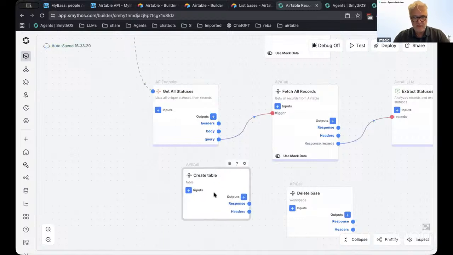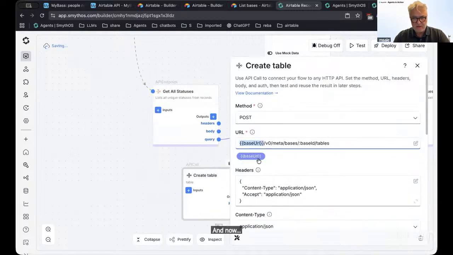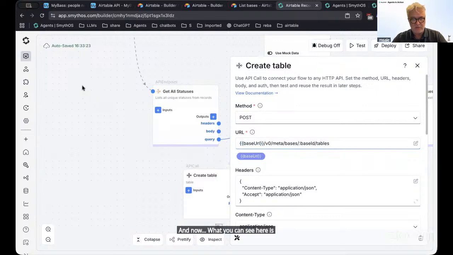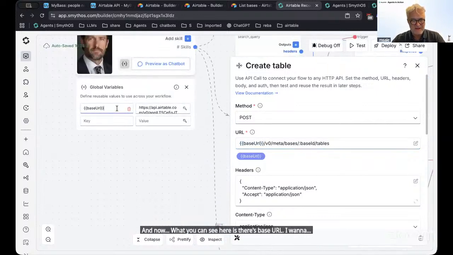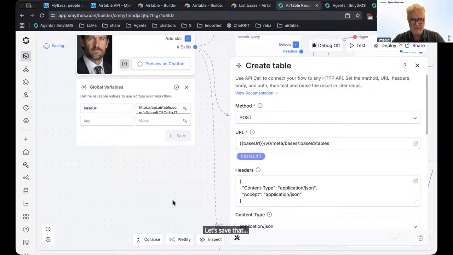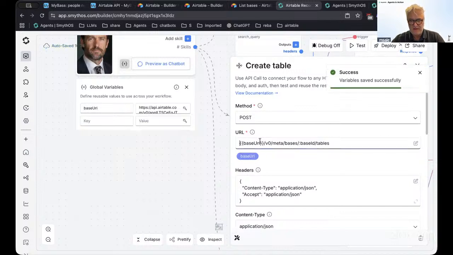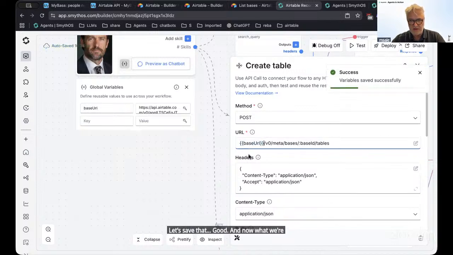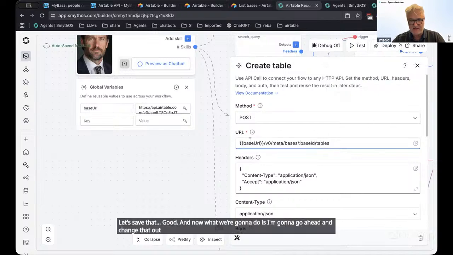And now what you can see here is there's base URL. Oh, I want to remove those curly braces. I don't want to get all kinds of confused. Let's save that. Good. And now I'm going to go ahead and change that out. And you can see it's exactly the same. I don't need to change it out.